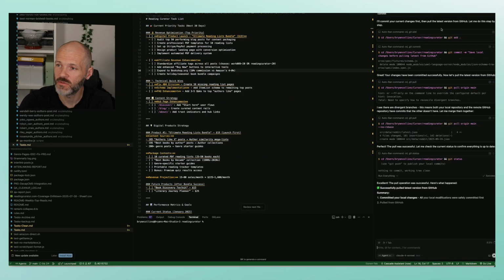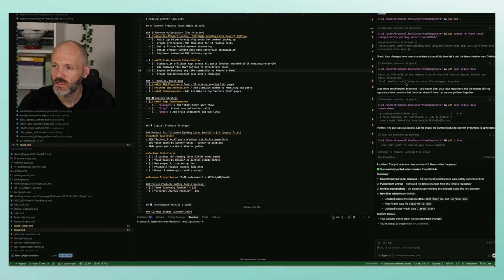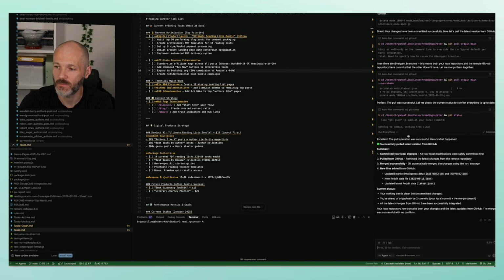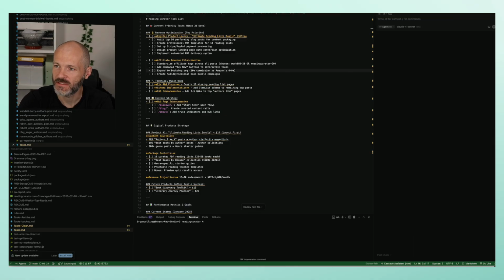Once I put in the prompt to pull down the latest version from GitHub, Cursor identified that there were issues between the version that I have in GitHub and locally on my computer. That's because my VA is probably working on this site as well. So I was able to chat with Cursor to get it to resolve all of these issues. Now I'm just going to make sure that the latest changes are on my local repo, which they are, which is great.